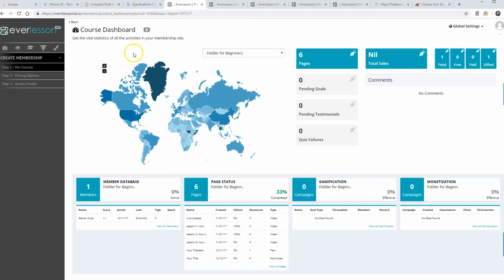We've got a map that shows us where members are in the world. We've got the member database with lists of members. We've got how complete our membership is, and this gives us an indication of what we still need to work on. We've got gamification, we've got monetization. So let's have a look at each of those respectively.